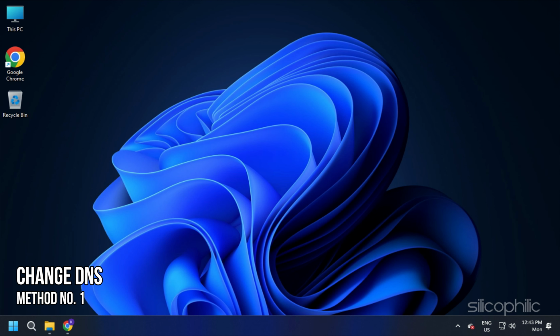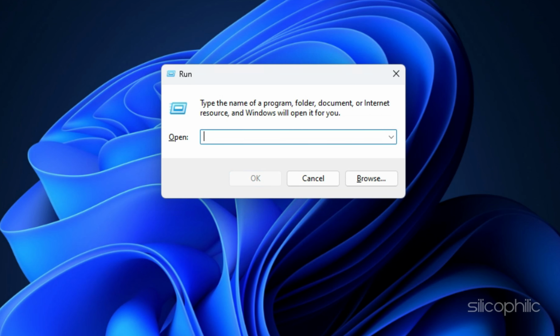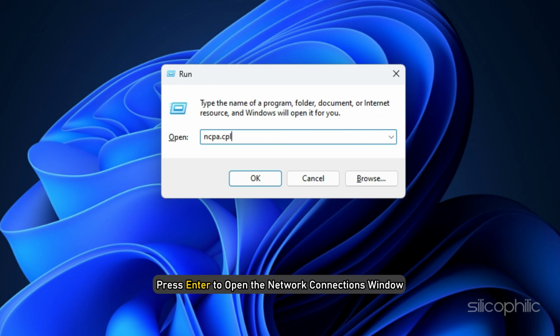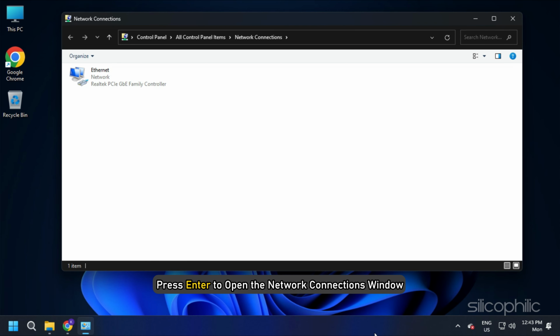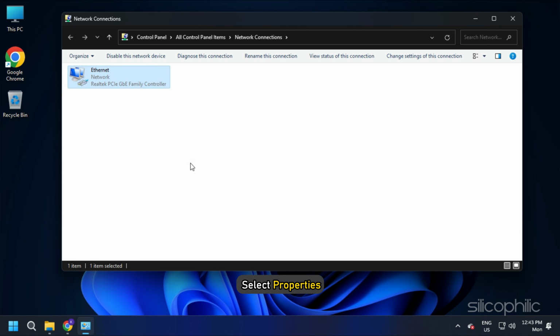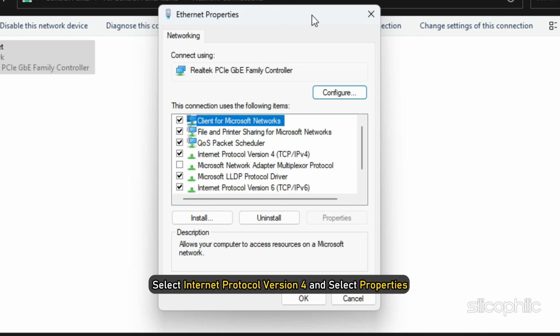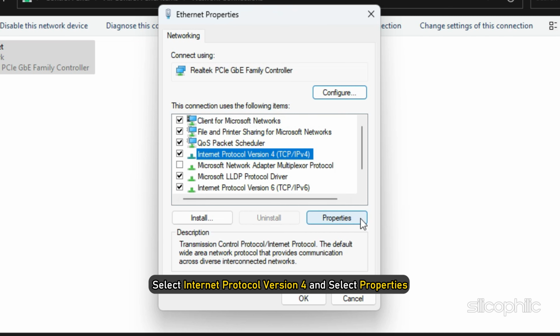Method 1. The first thing you can do is change the DNS settings. Open Run and type ncpa.cpl. Press Enter to open the Network Connections window. Right-click on the network adapter you are using and select Properties. Select Internet Protocol version 4 and select Properties.